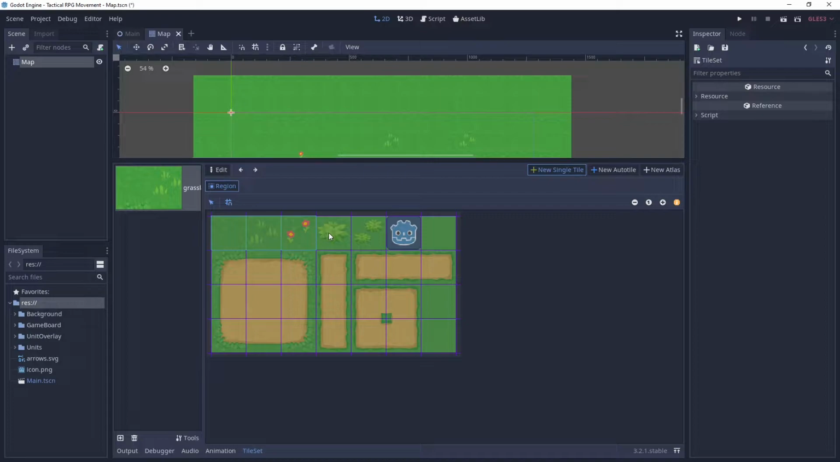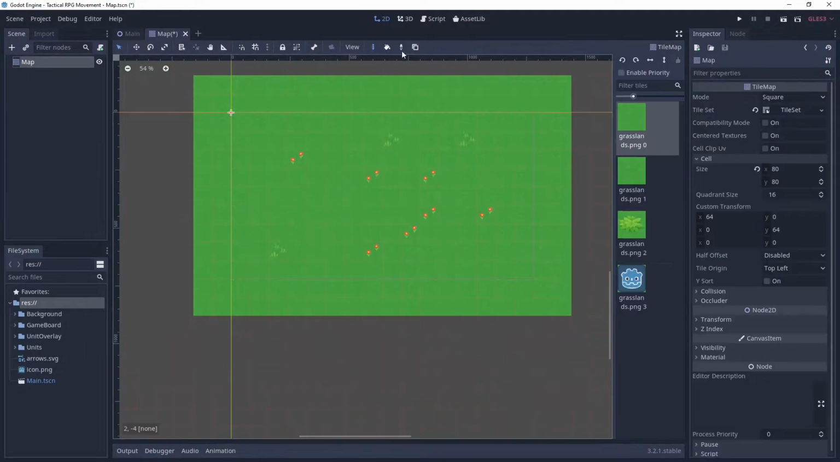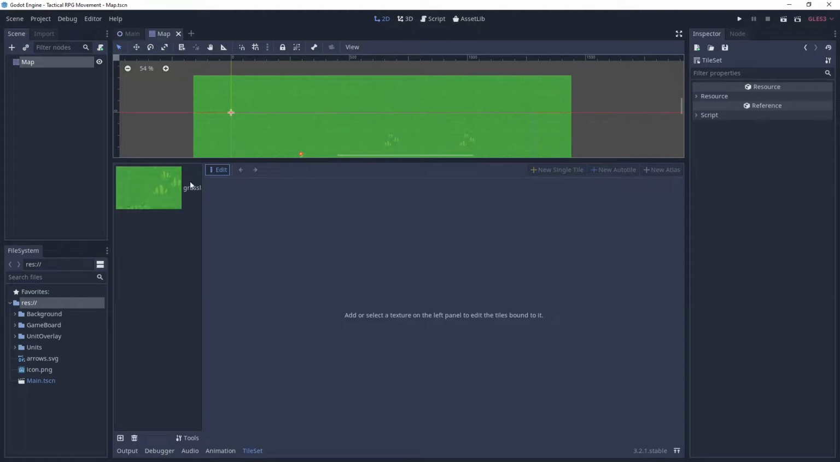And we're also going to select this bush here. I'm going to make a new tile out of that. This is going to be a tile that costs additional movement to move through, but it's not impassable. So you're not going to be able to move as far as you would walking on normal grass, for instance, but it's not going to completely prevent you from walking through it either. And then we're going to add the Godot face here as another extra tile, and that's going to be an impassable tile.